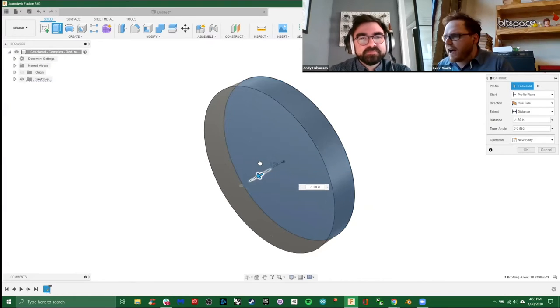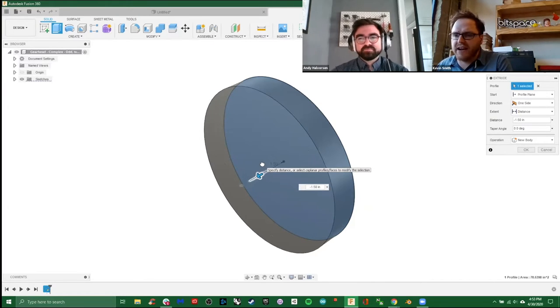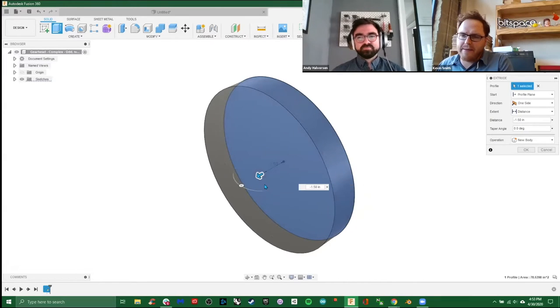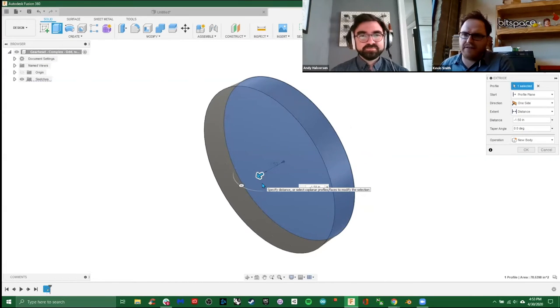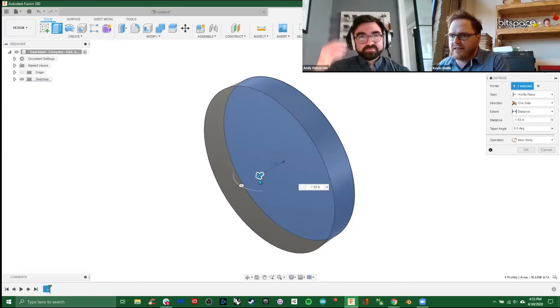And let's just say that we need some room for probably a battery or some kind of components inside. So we don't want this thing to be paper thin, or else we might not be able to fit all the stuff in it. I'm choosing an analog clock at this point. So an inch and a half, that sounds fine.